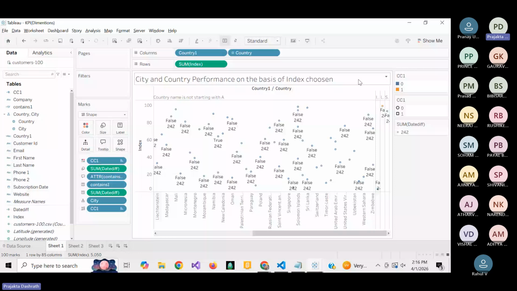A static chart is a chart where differences are not analyzed. Differences, or variations, are not analyzed on the basis of filters, on the basis of calculated fields, or so many other things. In that case, the chart is called static. Once the values are shown, we are not trying to analyze the difference. These charts are called static charts.